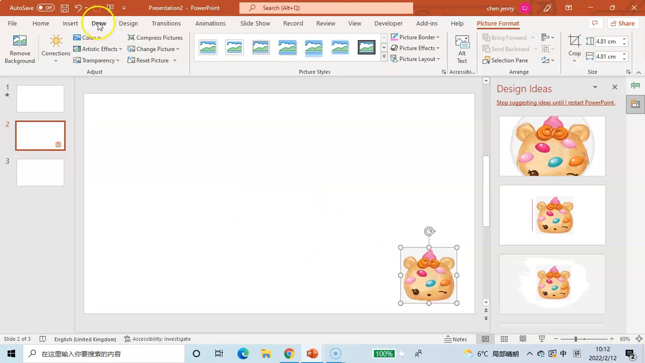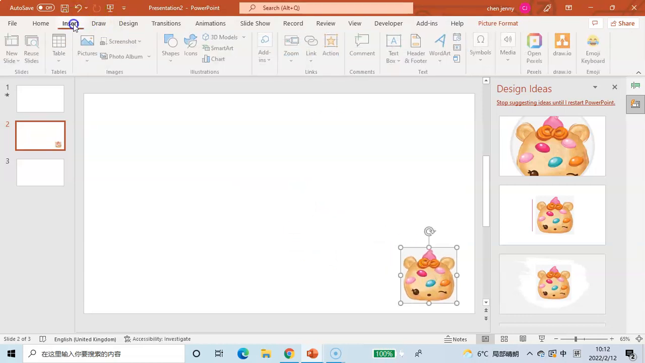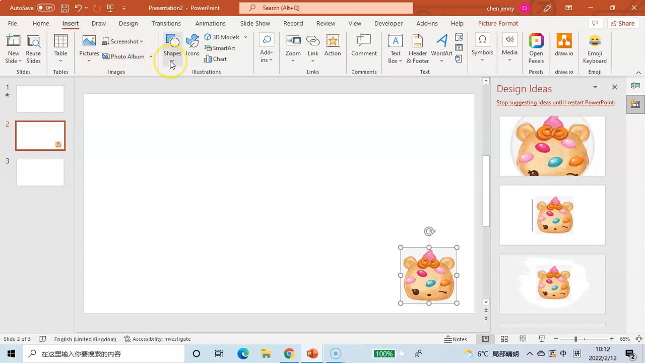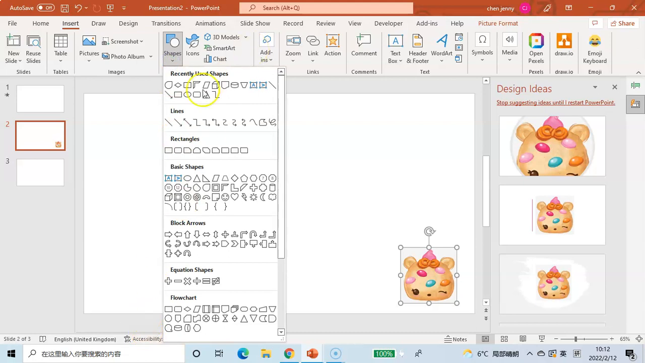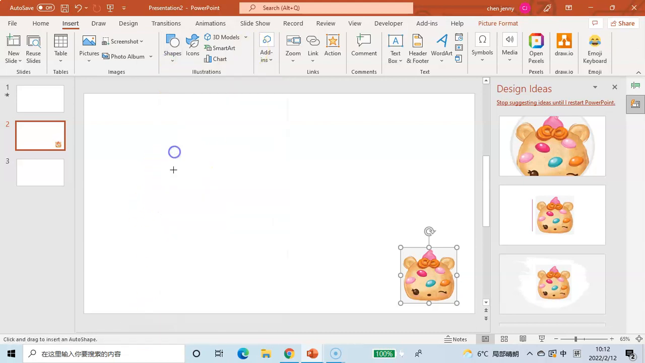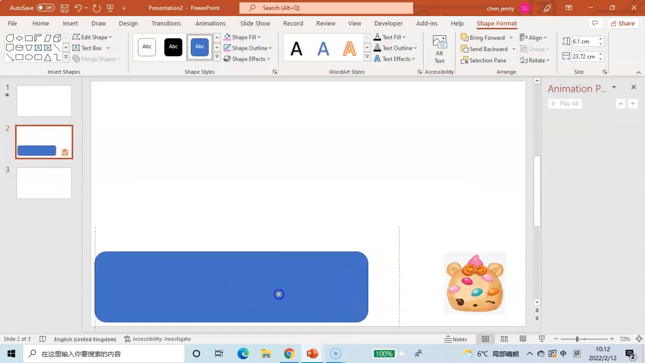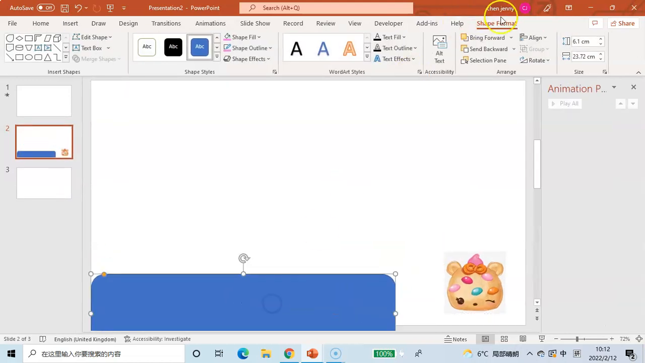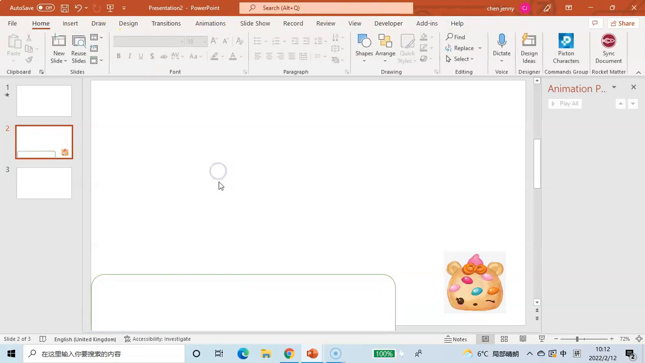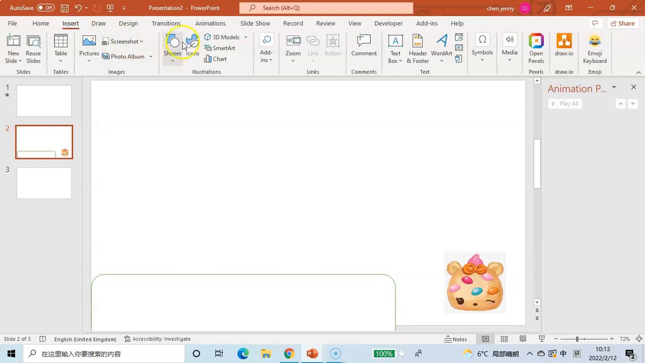To make a cooking game, if you want, you can actually make a table. So you go on insert and you press shapes, then you pick a shape that you want your table to be. I want my table to be blue, so I'll leave it, but you could always do shape format and leave it white. So for now, let's make the ingredients.